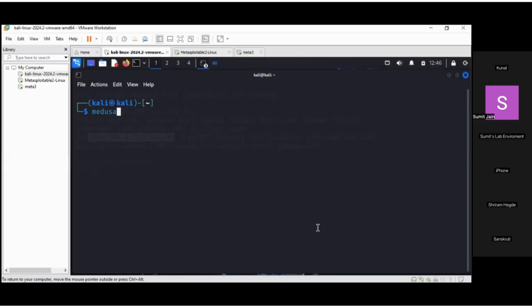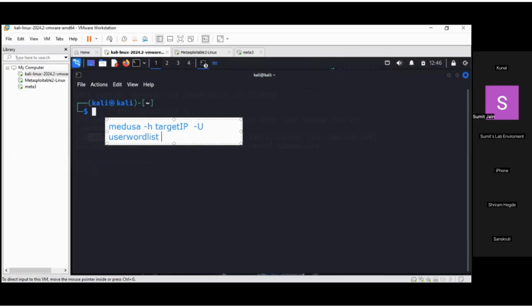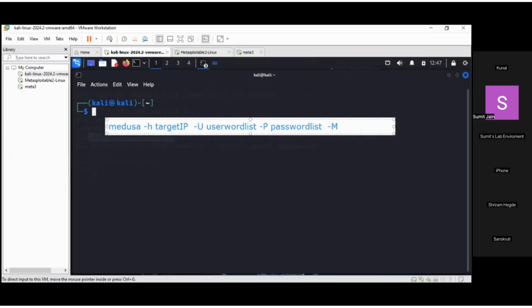So what are the commands we have for Medusa? First, let me write the commands for Medusa. The commands are not much different from Hydra. We write medusa space -h. That means host, so you need to define your target IP here. After that -u. Here you will define your username, or suppose you don't know the username, you want to define the word list. Then you will choose capital U, then your user word list. After that capital P, your password word list. Then you will use capital M for defining the service name. What service are we attacking? We are attacking FTP.